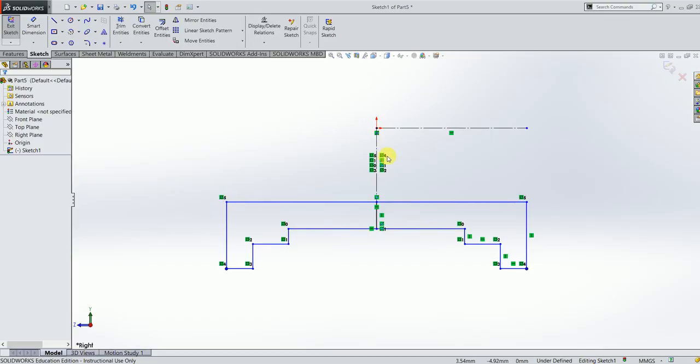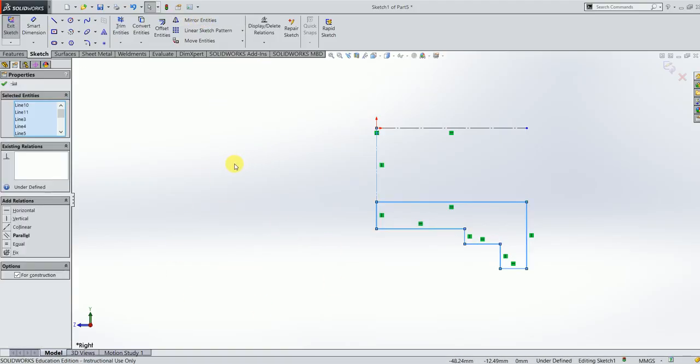Since we had constructed the axis, once we selected those entities and once we clicked on the mirror entities, okay, we've obtained the left profile. So let me repeat this step. Let me press Ctrl Z.